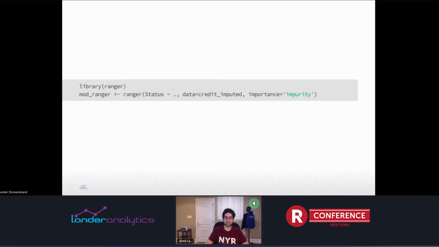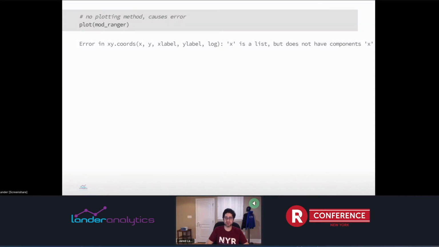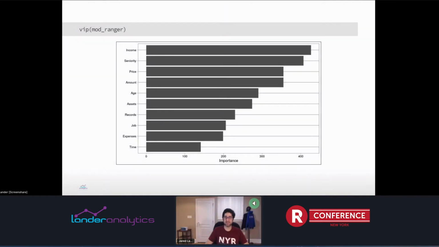So we use the same imputed data frame we used earlier, and we call ranger using the formula. And in order to get a variable importance plot later, we set importance equals impurity. Calling plot on ranger returns an error because there's no plot method defined for it. So this is an expected error. Luckily, we can still get a variable importance plot, and this is how much each variable contributes to increases in accuracy.